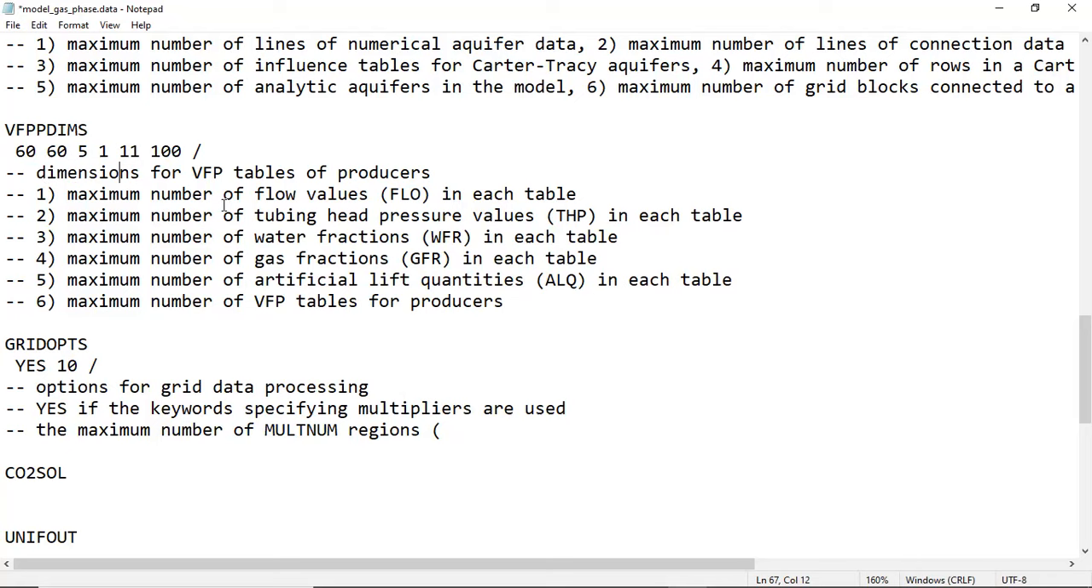It's a maximum, by the way. You don't have to put 60 values. No, it's just the maximum number. And then the maximum number of water fraction, something like water cut, in each table. And then the maximum number of gas fraction in each table. We use 1 because we inject purely in gaseous phase, or supercritical in this case. So for the gas fraction, there will be only a single value.